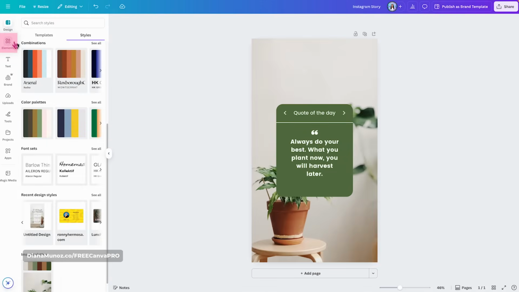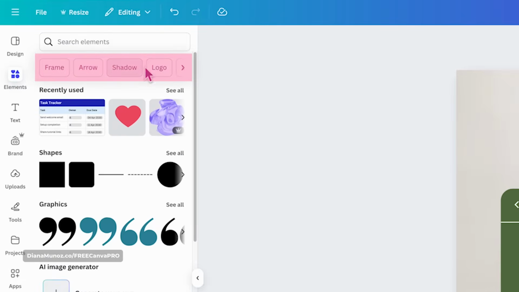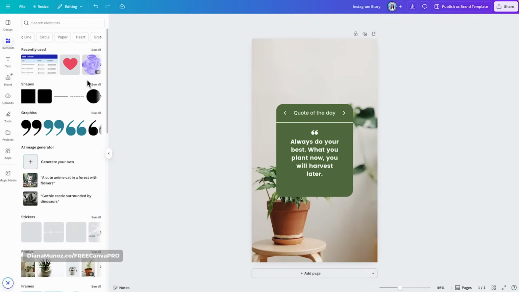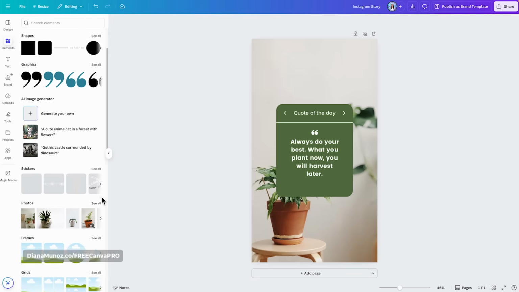Now, let's discover the Elements section. In this section, you will have access to the media library in Canva. So you will come to the Elements tab, I would say 99% of the time when you are designing in Canva. In here we have a search bar. You have a couple of keywords that you can use to filter your results, and then you will have different categories of elements in this section.